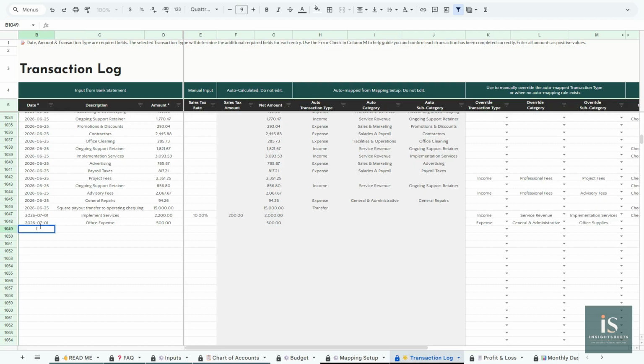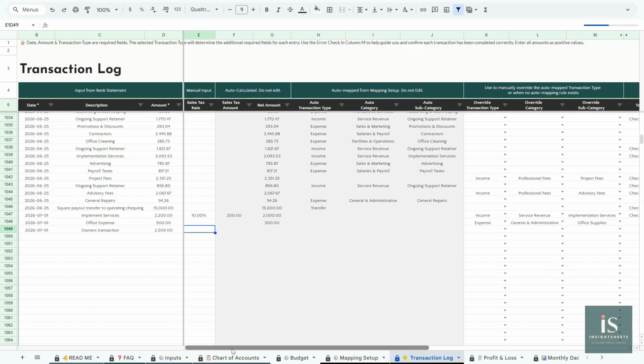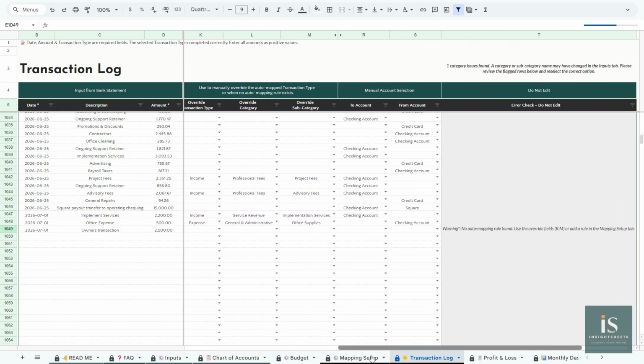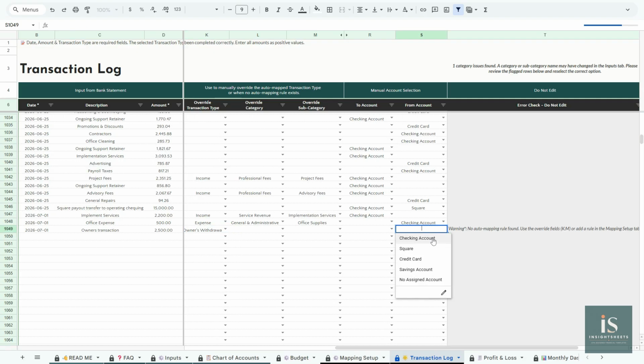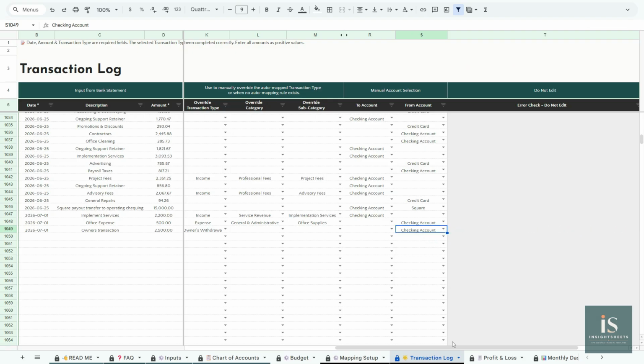Now let's go through the cash flow transaction types. None of these impact your net income, but they all affect your cash flow. Let's go through an owner's withdrawal first. I'll select owner's withdrawal and enter $2,500. The smart prompt tells me I only need to select a from account. This represents the account the cash is being withdrawn from. I'll select checking account, and the smart prompt clears, indicating the transaction is complete.